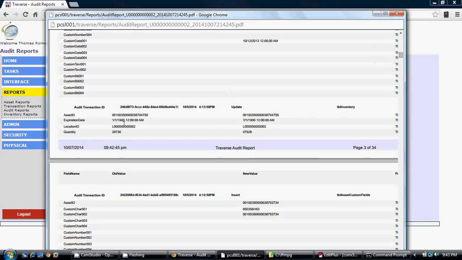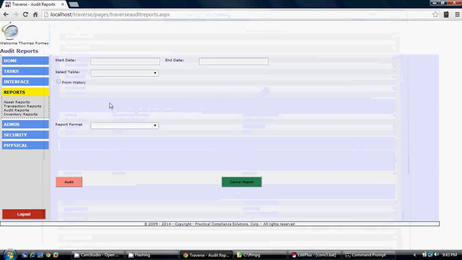So this asset, the expiration date didn't change. The location didn't change, but the quantity changed. So typically the inventory is keyed by asset ID, expiration date, and location. In this case, it's all the same, but here the quantity changed. And that's pretty much it.